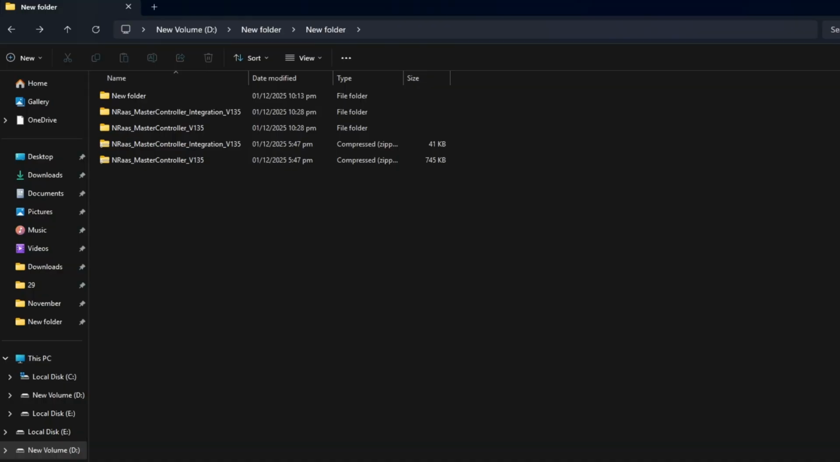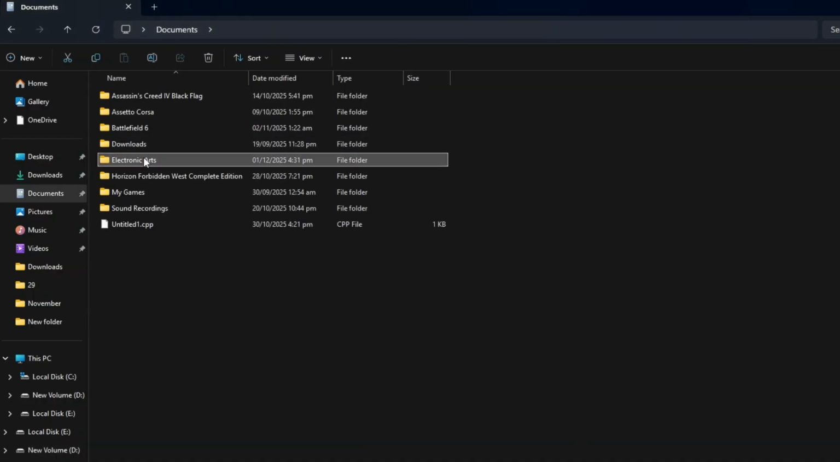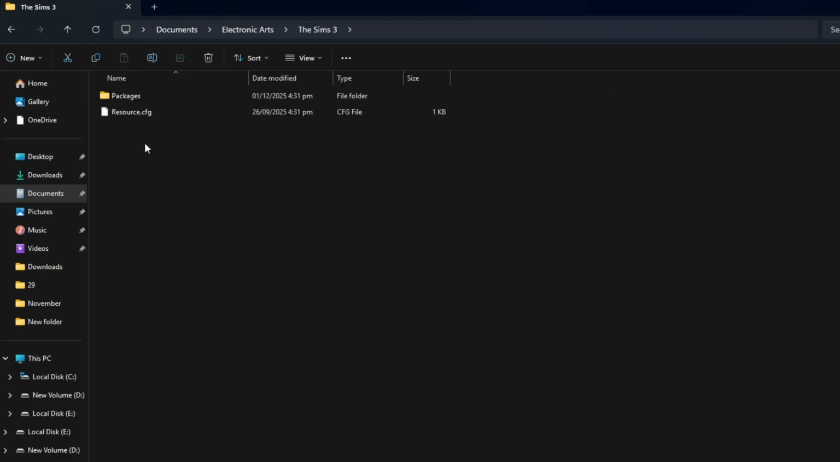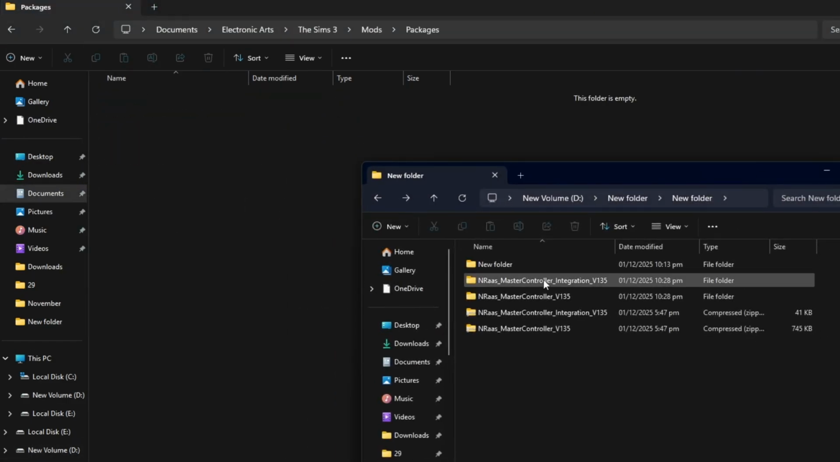Now open Documents, then Electronic Arts, then The Sims 3. Open the Mods folder and then the Packages folder. If these folders do not exist, create them. Copy both NROS package files and paste them into the Packages folder.